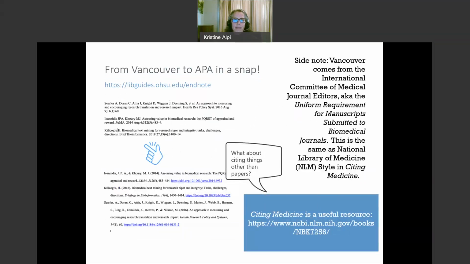So here's an example of what this looks like. You can go from the Vancouver style at the top to the APA style at the bottom, very simply using the citation manager. And on the right, I just have a quick note for those of you who have always wondered why there is something called the Vancouver style. That was where the International Committee of Medical Journal Editors met when they came up with this idea that we needed to be standardized in our citation.